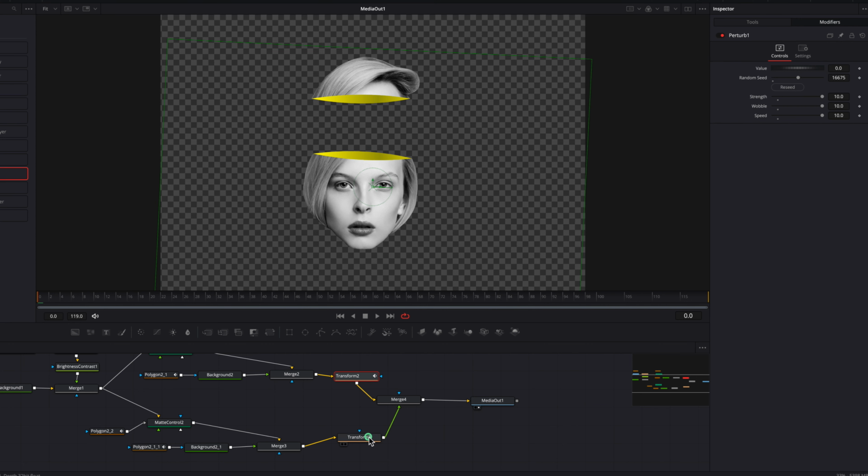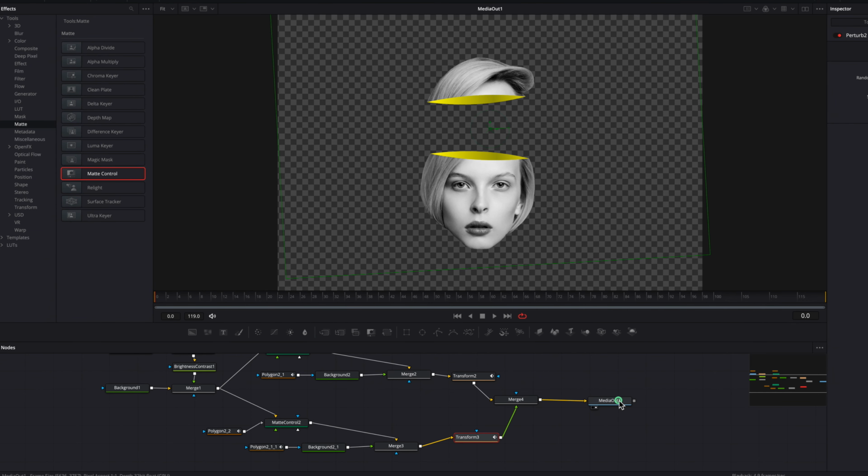Now let's do pretty much the same for transform 3. Locate the angle setting, go to modify with, select perturb. Then let's go to modifiers tab, max out strength, wobble, speed, and then let's hit reseed. So now you guys will see that not only are both heads separated, but now we have some animation going on. So the only thing that's missing is the stop motion effect. And to do that, we are going to bring a time stretcher node.